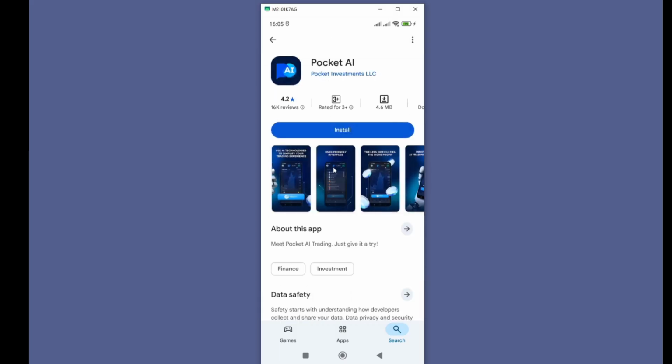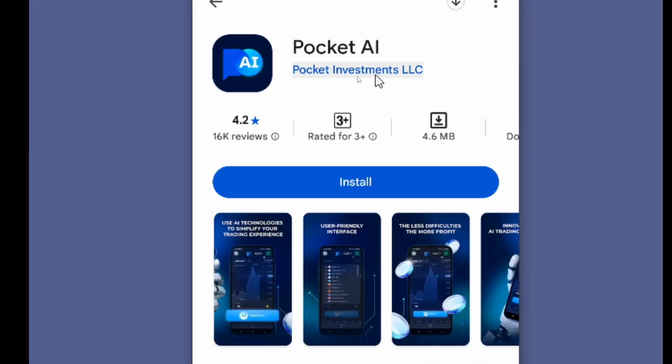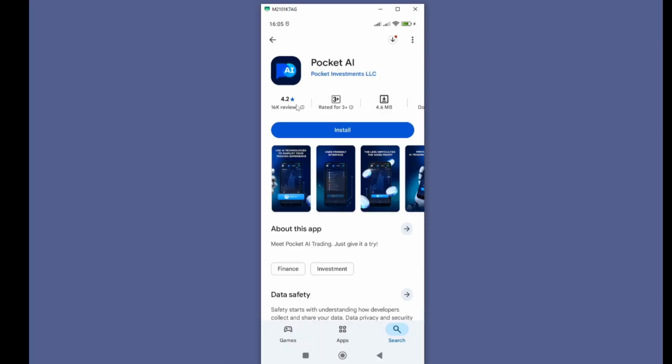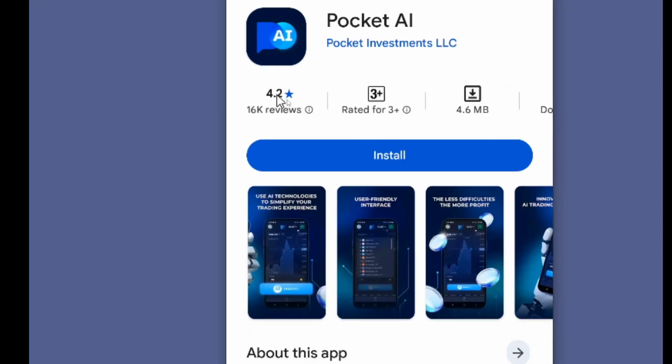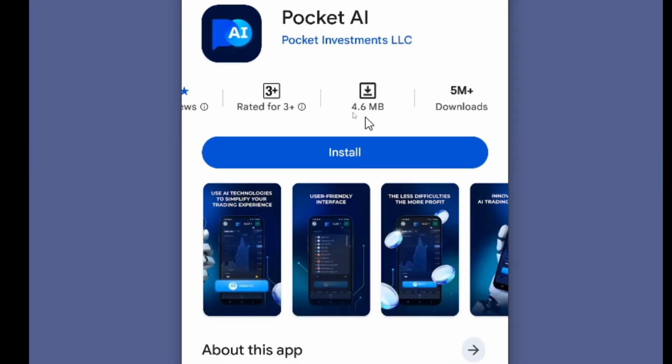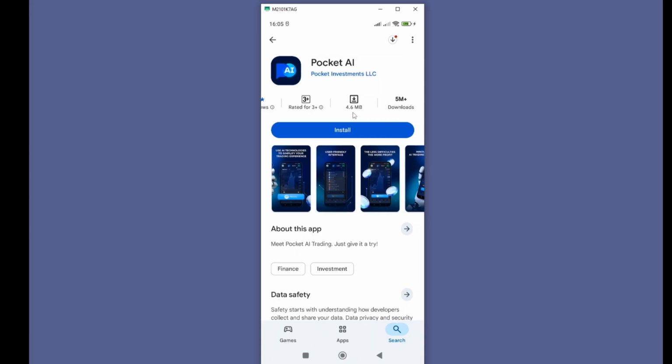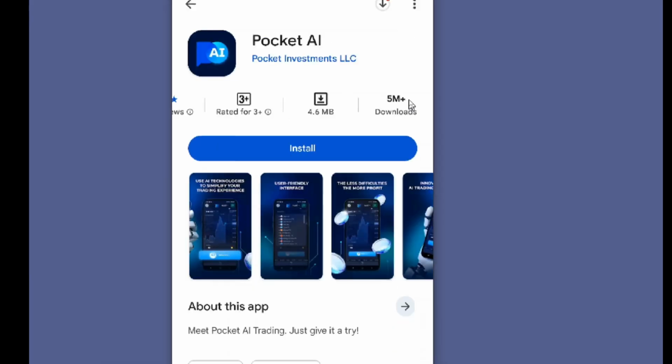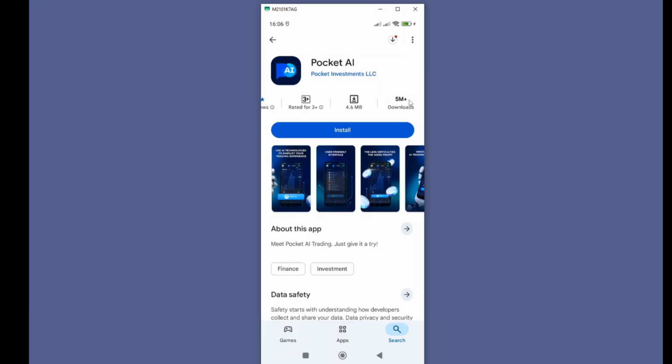Here, tap on it, and you need to check the information about this app. Make sure it is from Pocket Investment LLC. And at the time of recording this app had a star rating of 4.2 with over 16,000 reviews, and the average size is around 4.6 MBs, so it's not a huge file. And currently this app has been downloaded over 5 million times. So by the time you're watching, this might have changed.